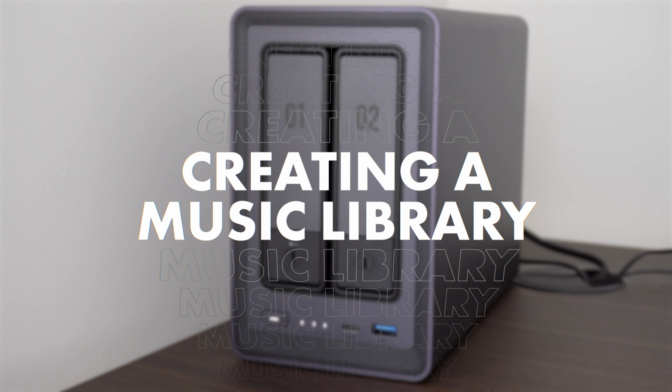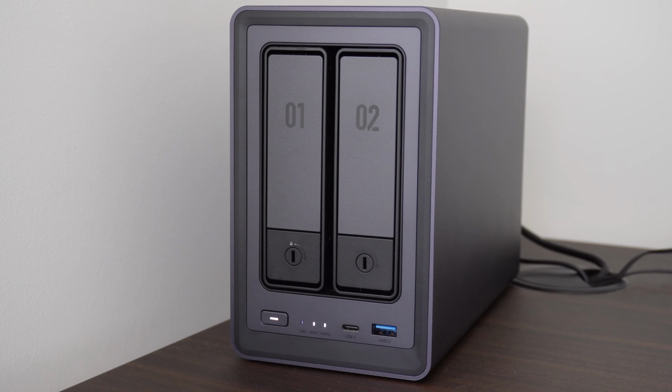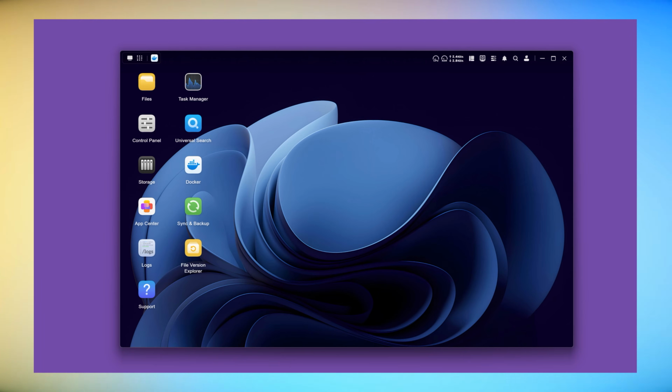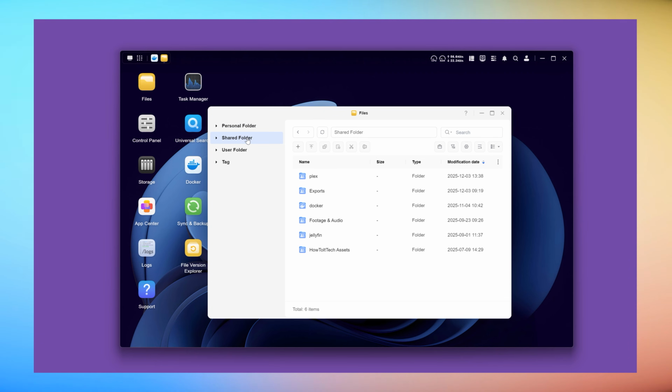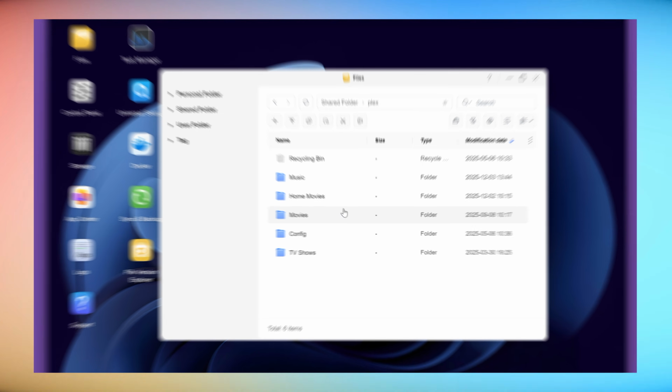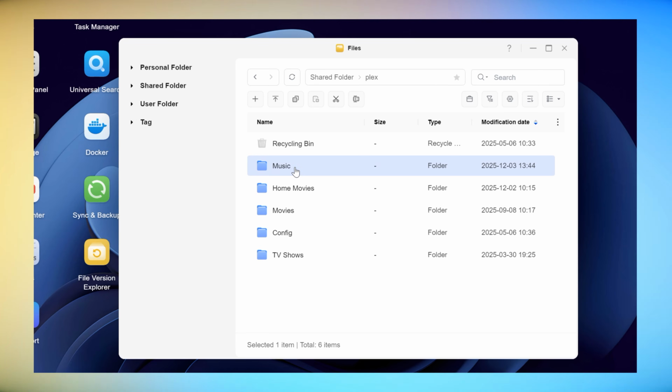The first step is to create your music library on your Ugree NAS using your Plex folder. Then you'll need to upload your music to that folder. The process is as simple as navigating to your Plex folder on your NAS in UGOS and creating a new folder called Music that will sit alongside your other Plex folders.